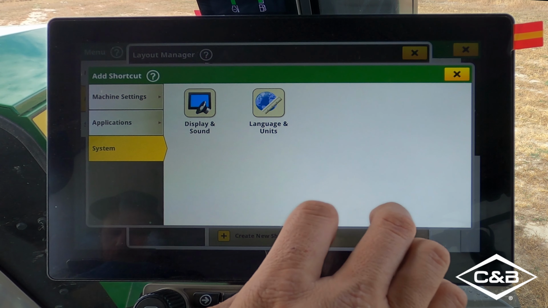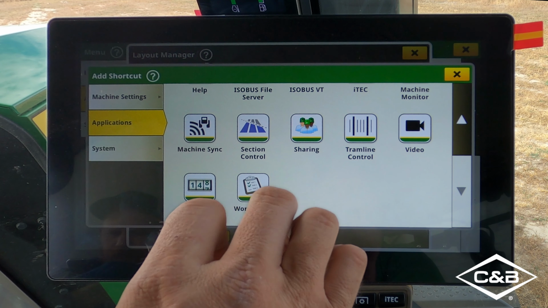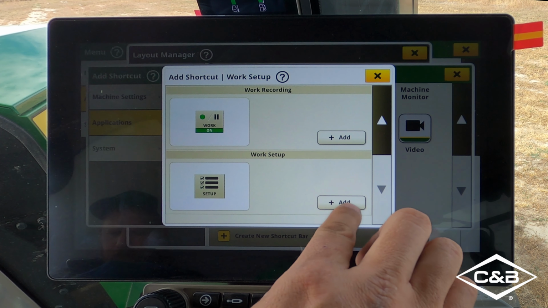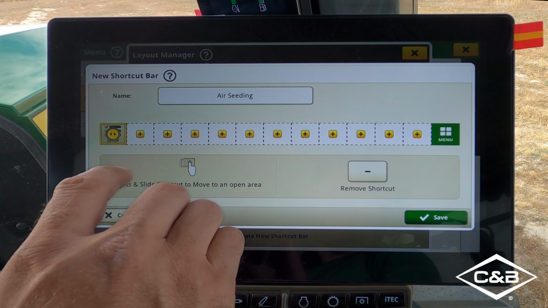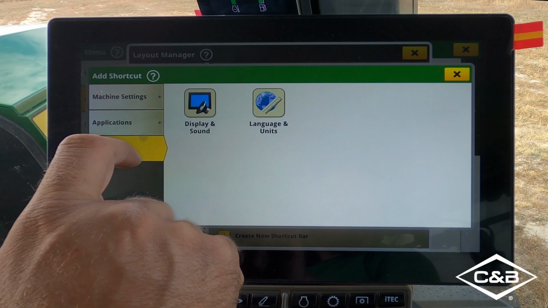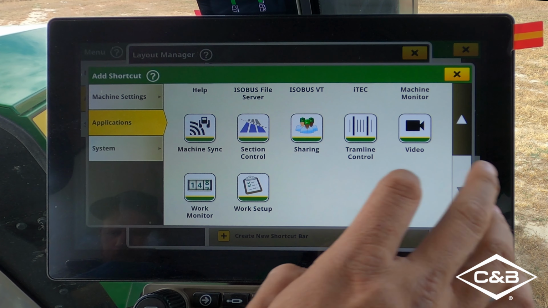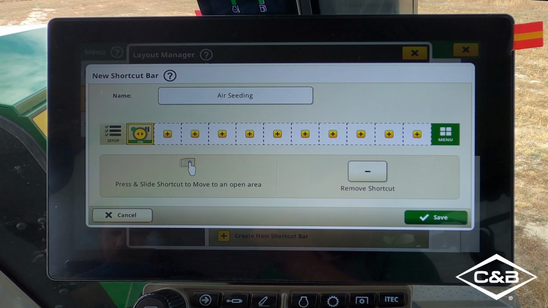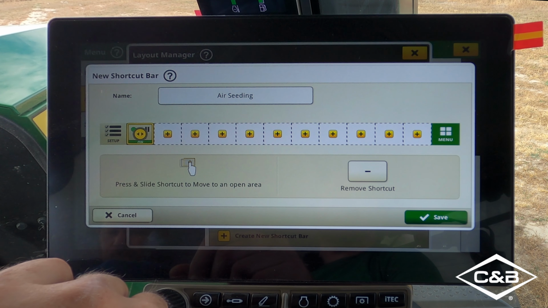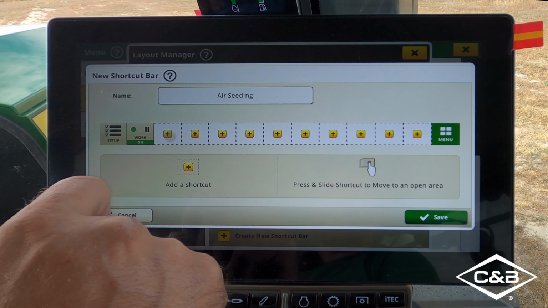The first one I'm going to add is under Applications, and then we're going to go to Work Setup. We're just going to add the standard setup. That's a pretty universal one for all of them. Next one we're going to add is under Application, Work Monitor. That way it can tell us that it's on and recording. Sometimes you don't hear the tone when it's beeping that your system is running. This will turn green and tell you that it's in business.